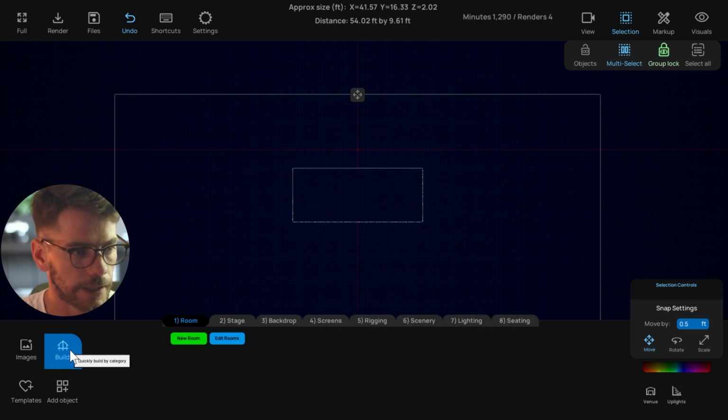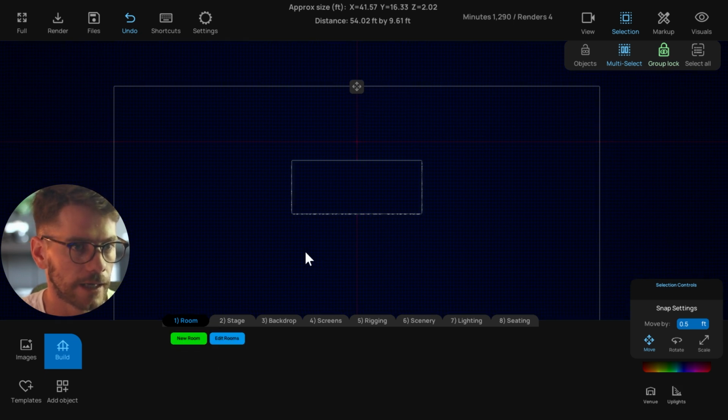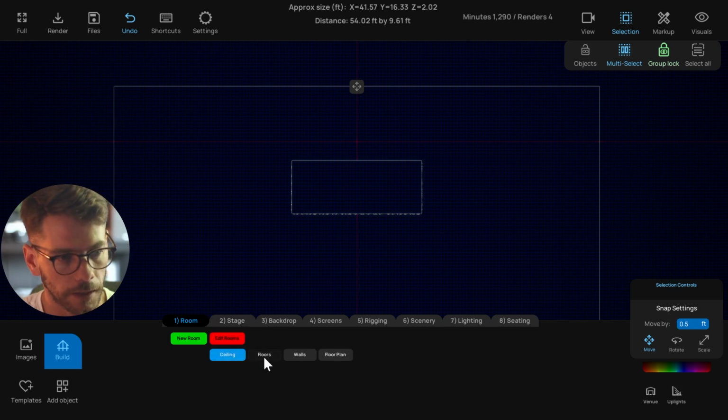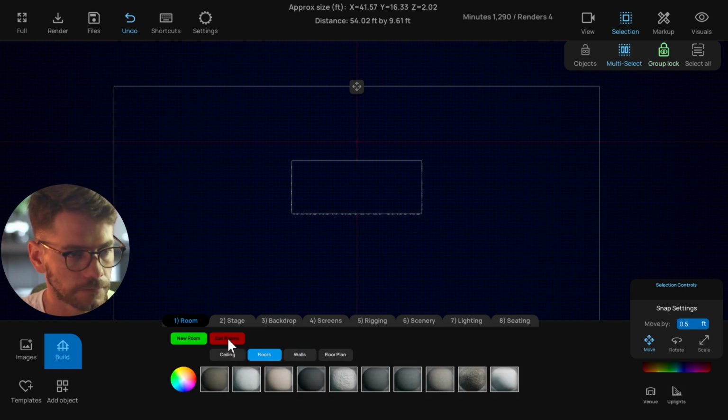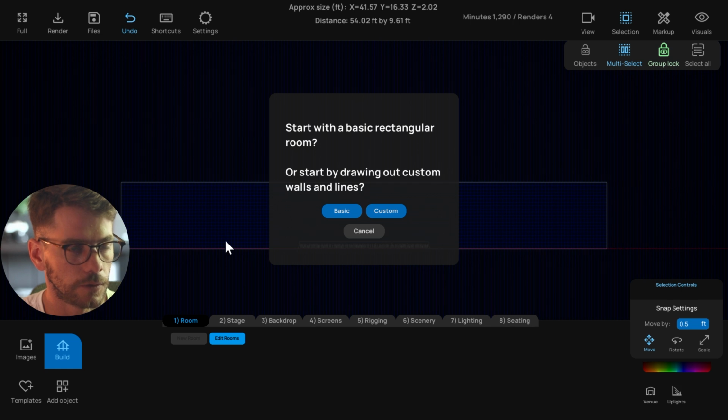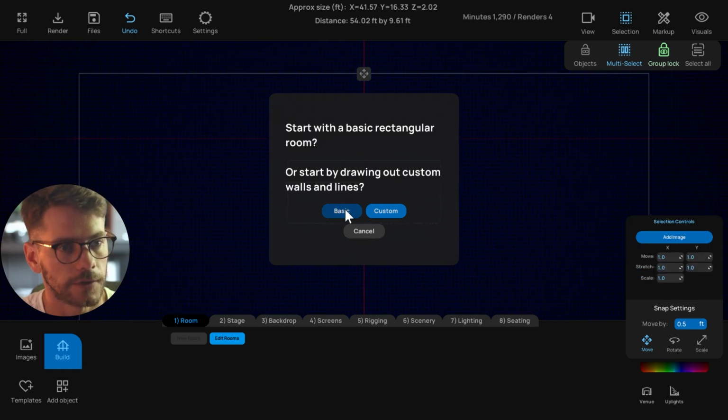If I go into the build section here, this is going to look completely different from what it currently does. You just have this green button here that says new room. If you already have a room in your scene, you'll have this blue button that says edit rooms, which will then bring up the tabs to allow you to change things like your floors, ceilings, walls, and that sort of stuff.